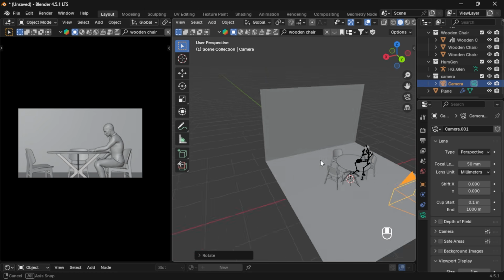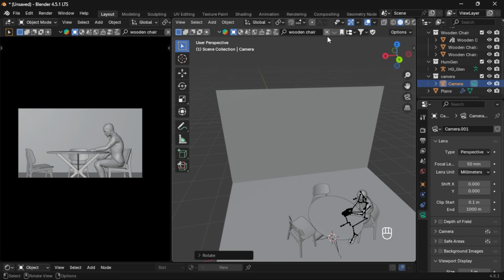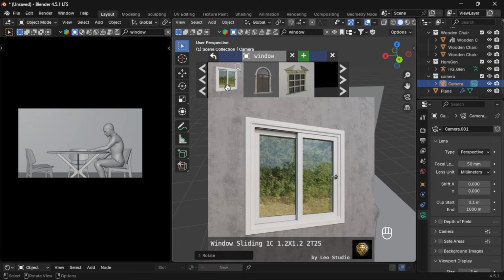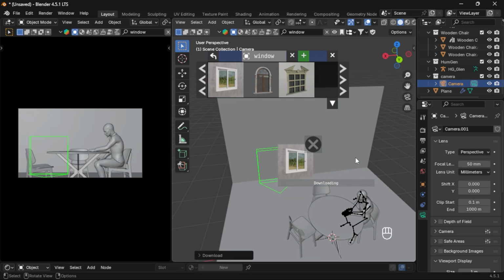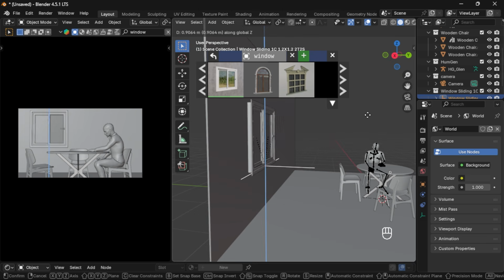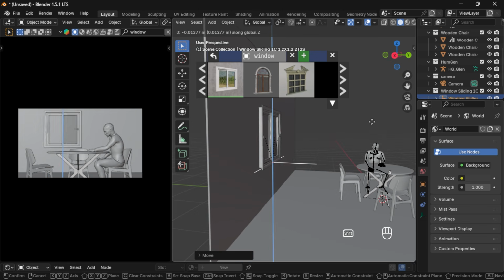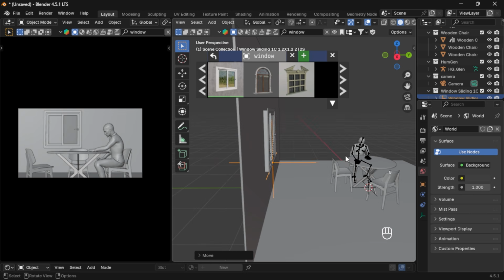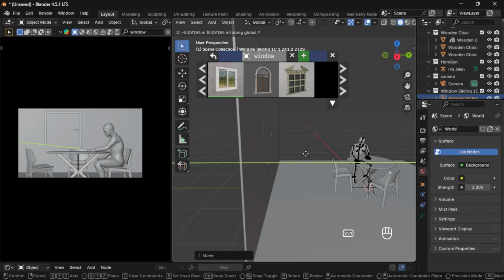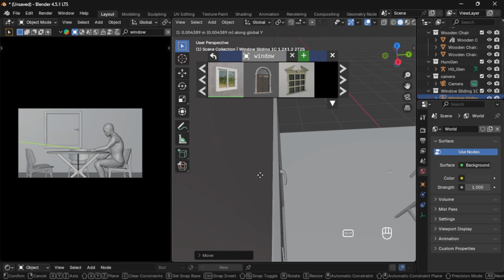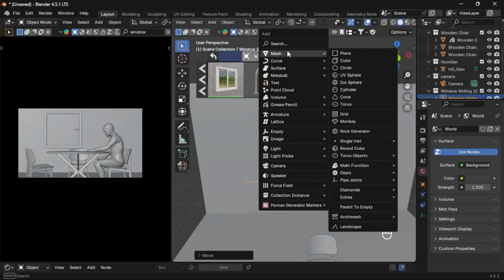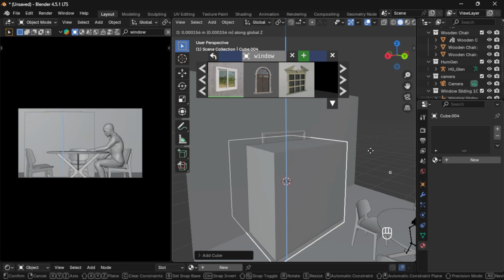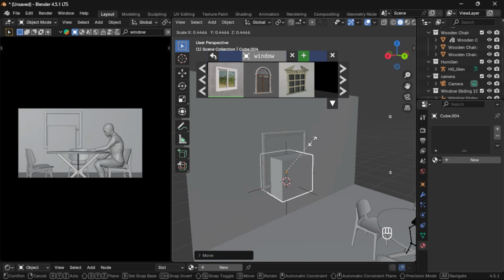So now we need a window right here. I'm just going to look for a window, and this is pretty similar to the one we want to use. So let's put it right here. Let's pick this empty and roughly right here, like this, and then G. Now I'm going to press Shift S and cursor to selected, and Shift A and cube, G, Z and S.